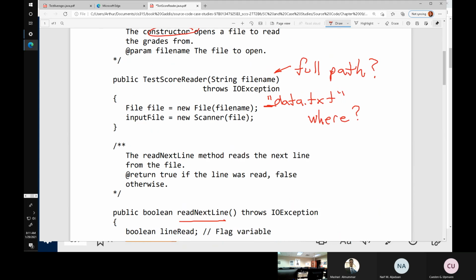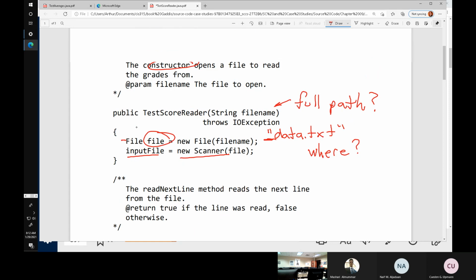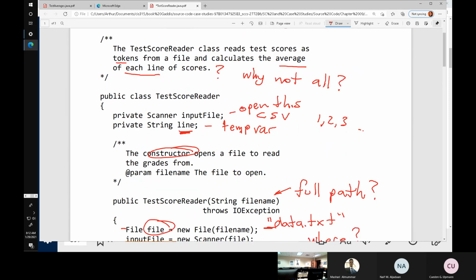So he's got the constructor, which opens the file and assigns it to a global variable, or class variable, file, and then assigns my input file to be this new file that I just opened. So I have a temporary variable file inside this method. This is what gets stored into my class. Input file, remember, is my class variable input file.